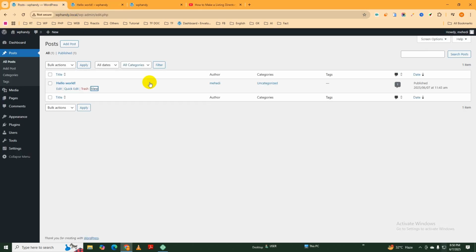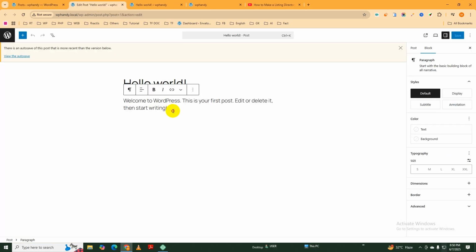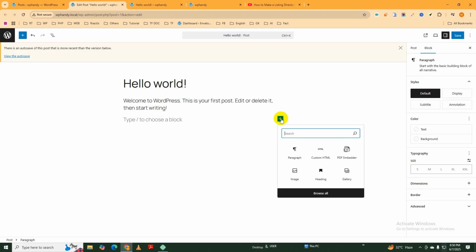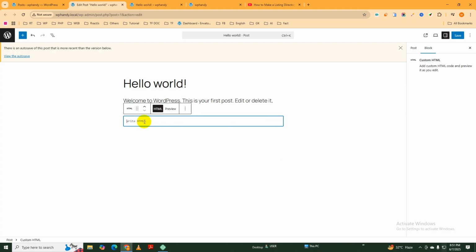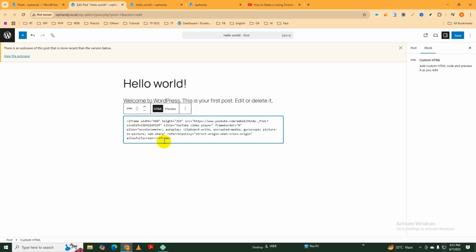This is the post where I want to embed this code. So edit the post, just enter here. Then you can see this is the add block, click this plus sign, then right here custom HTML. This is the custom HTML, then paste the code here. This is the iframe code and save it.